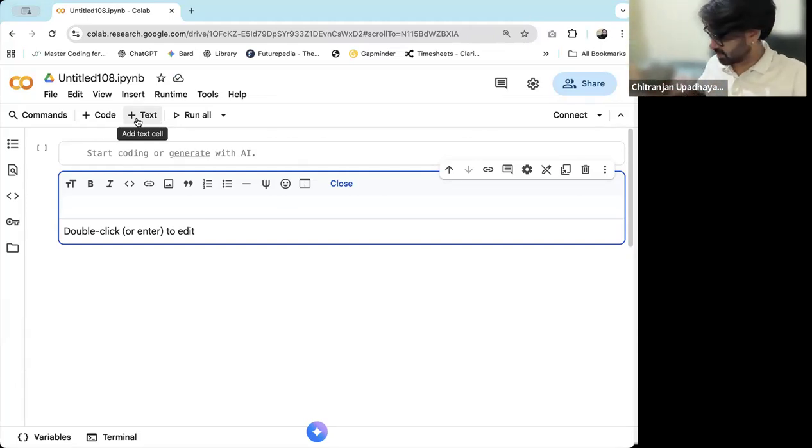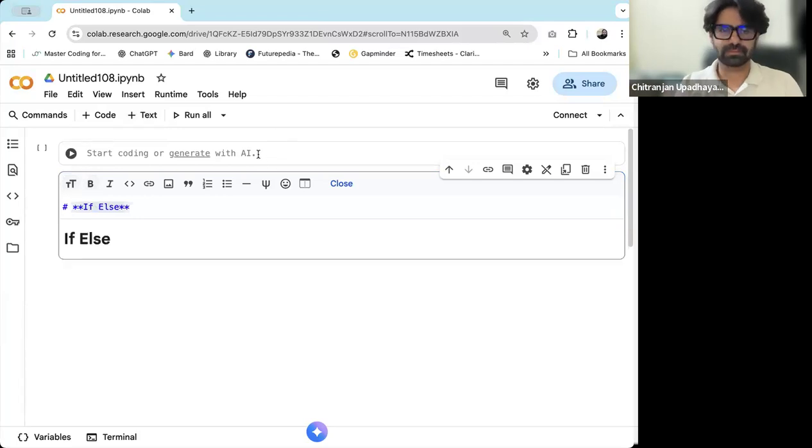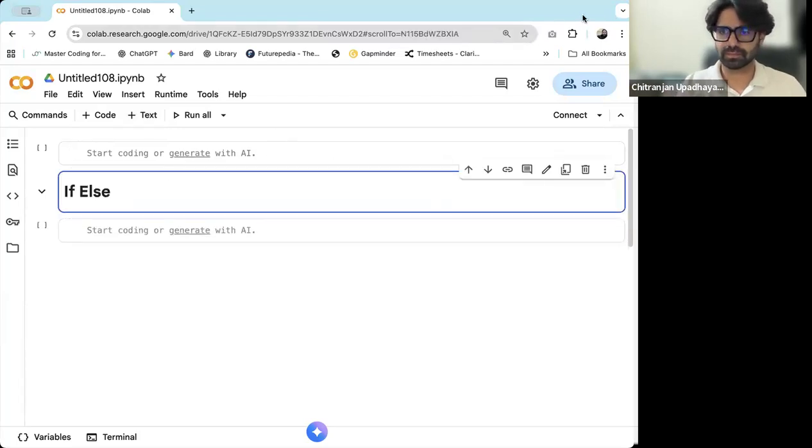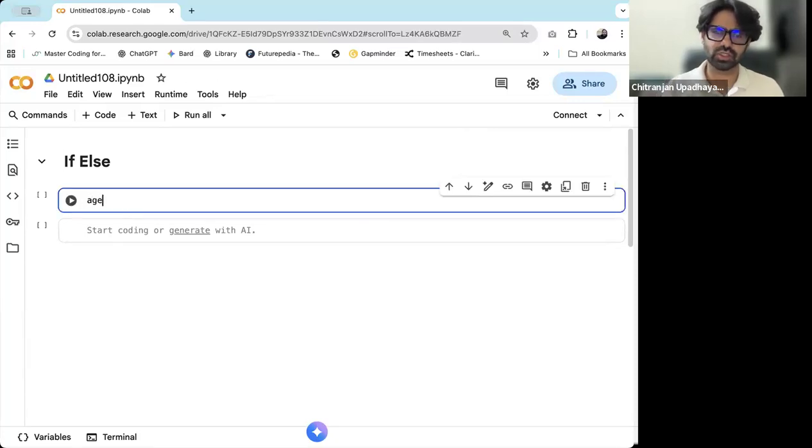In Python. Great. So we'll start with this. Logical structure is as simple as this. age = int(input('Enter your age')). Right. Enter your age.